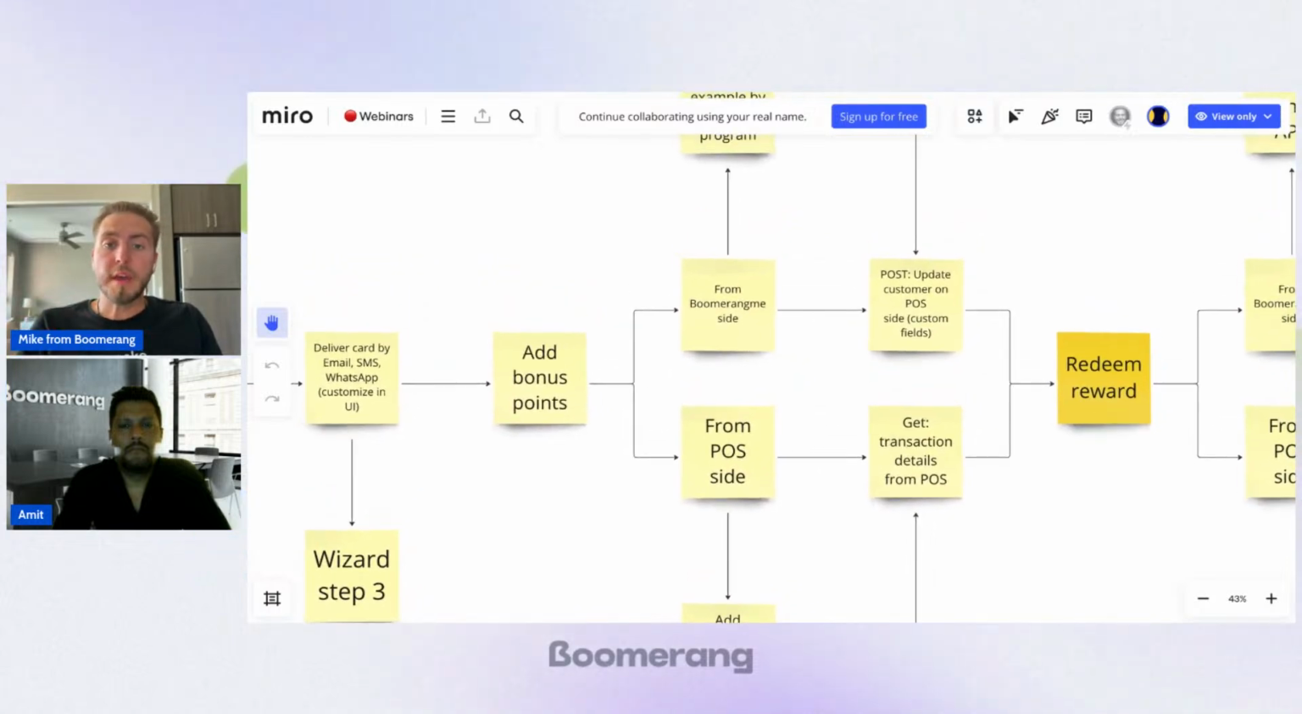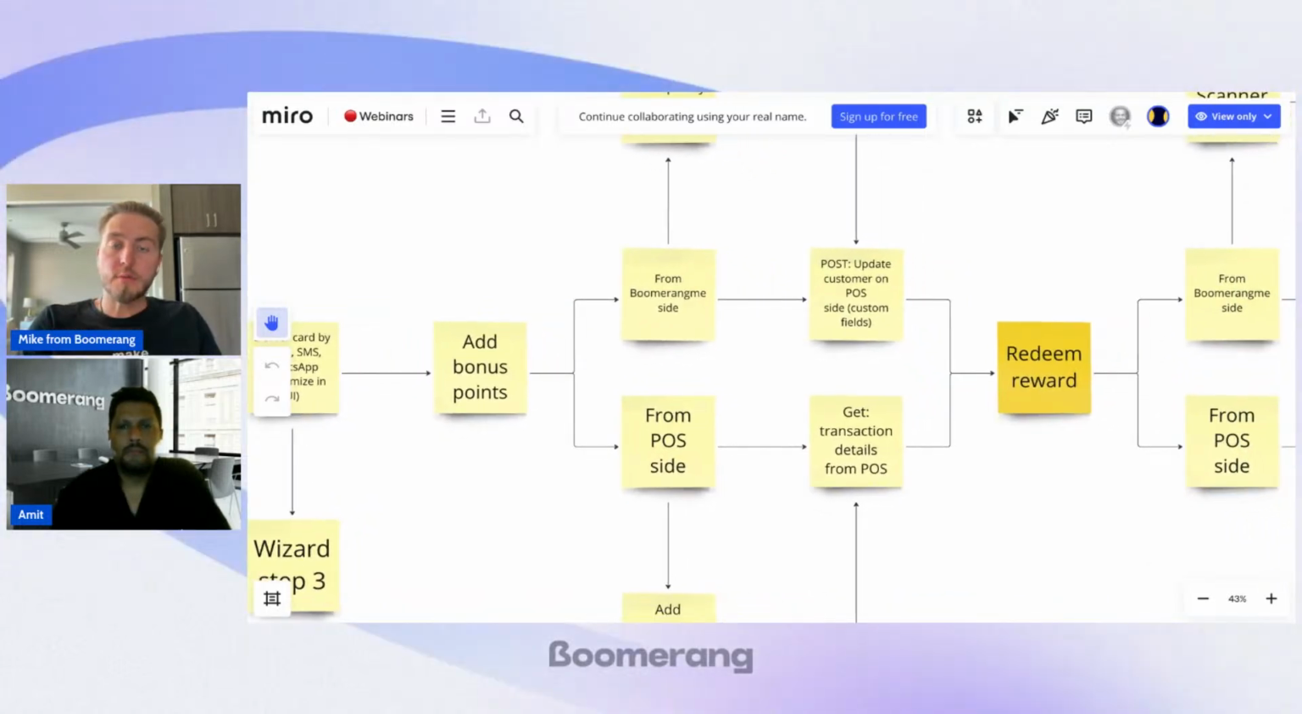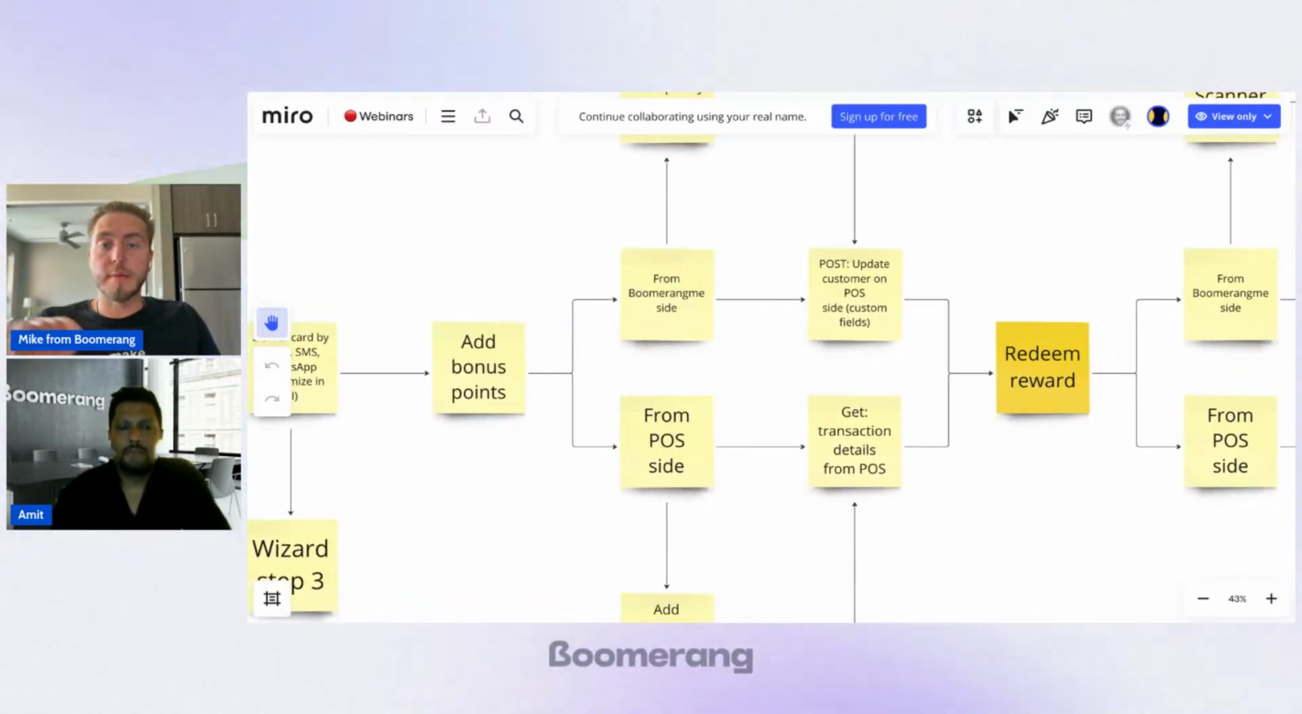And also, we have a way to add bonus points from the Boomerang Me side through the referral program. When I share my loyalty card with Amit, and Amit visits this coffee shop for the first time and makes a first purchase, after that first purchase we both will get rewards. I will get rewards as an inviter, and Amit will get a welcome bonus as a referral from me. And after we collect these bonus points, we will send the updated bonus point balance to the POS side using webhooks as well.